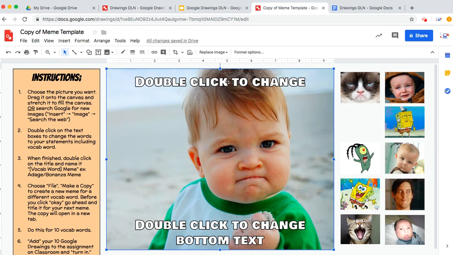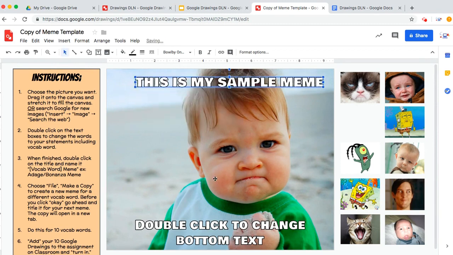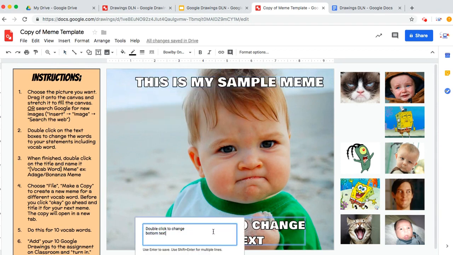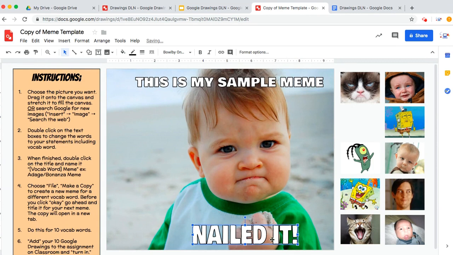And then they can double click here. It's a word art, so they'll double click and they'll type their text here. This is my sample meme. Nailed it. And then they can change where the text is located. They can even change the size of it and move it around like that. But that is how they would create a sample meme.